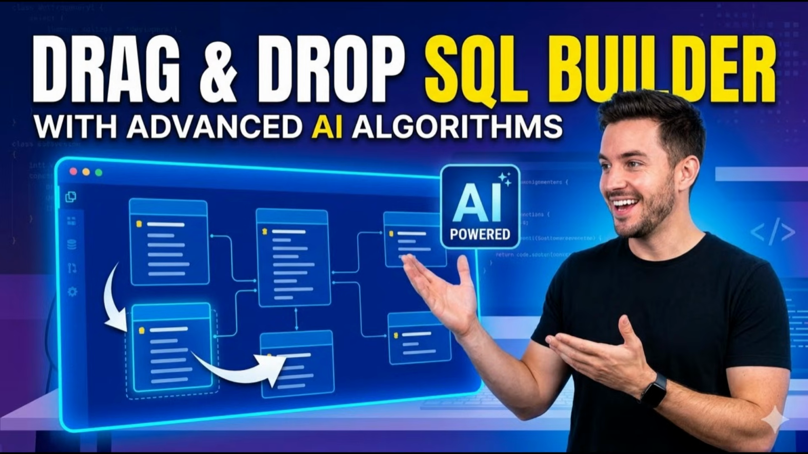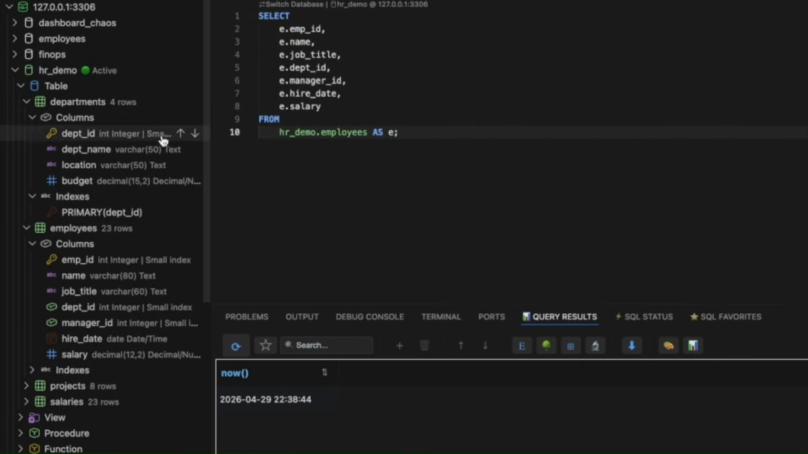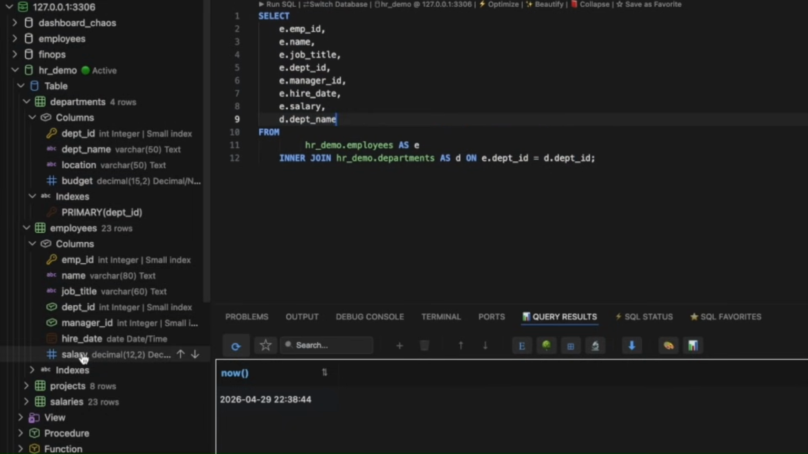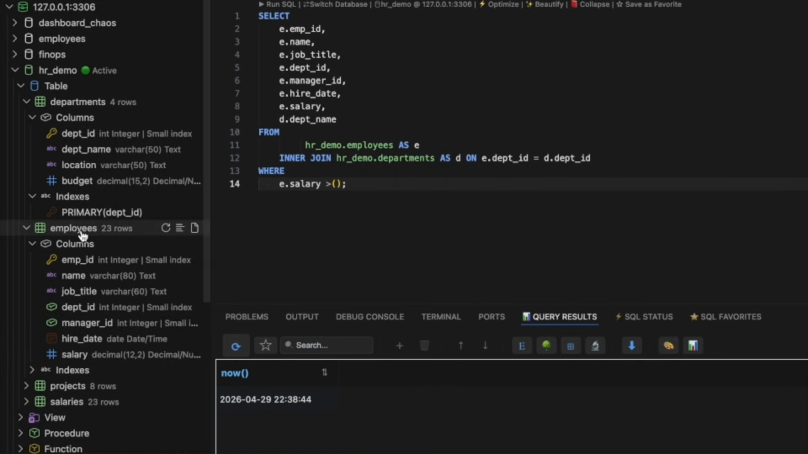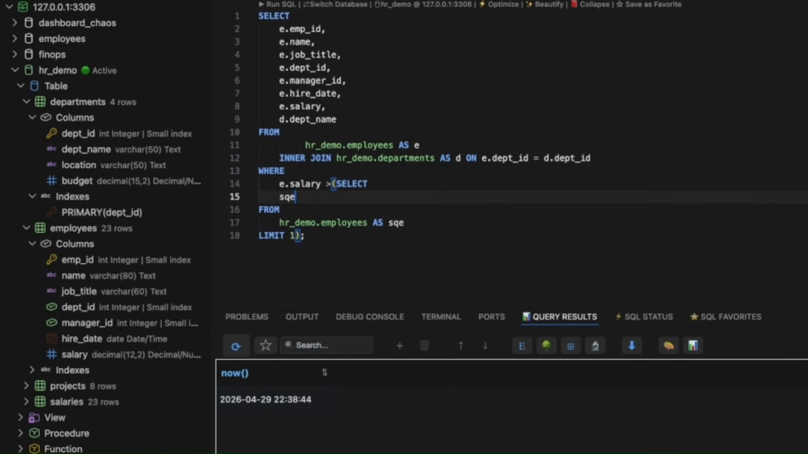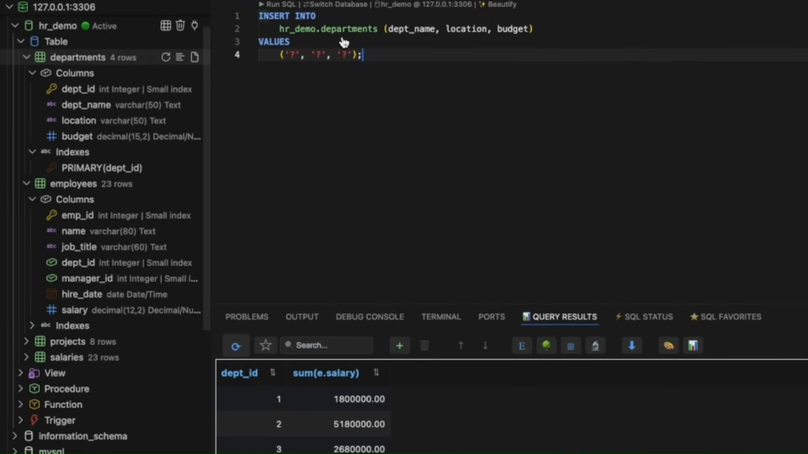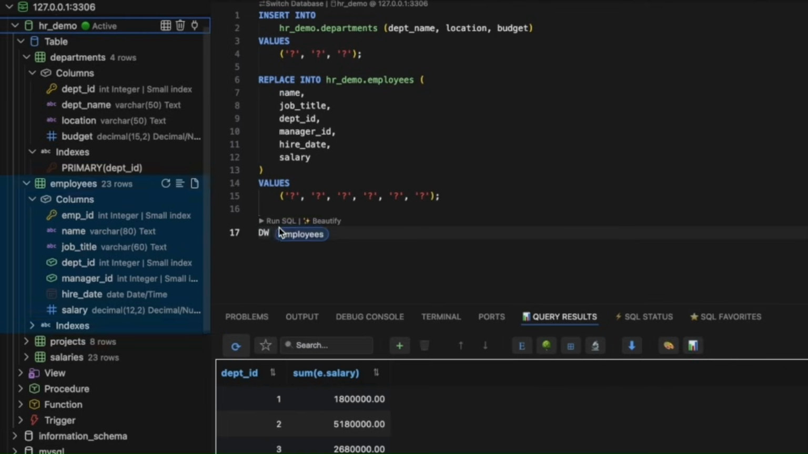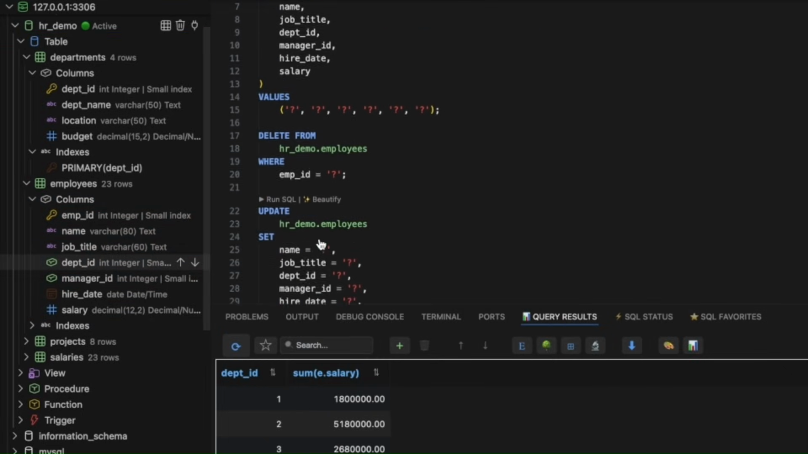SQLLens.AI lets you build SQL queries with simple drag and drop. Just drag database objects such as tables and columns into the query editor, and SQLLens.AI instantly generates the SQL for you. It automatically creates join conditions, select projections, and where clauses based on where you drop each object with powerful algorithms. For example, type I or insert, then drag and drop a table into the query editor.